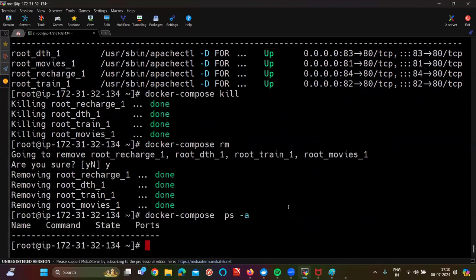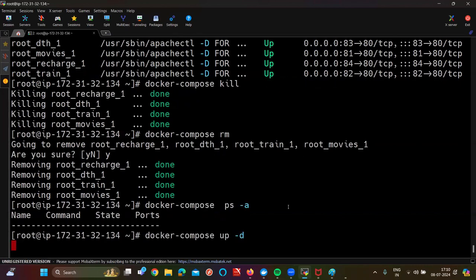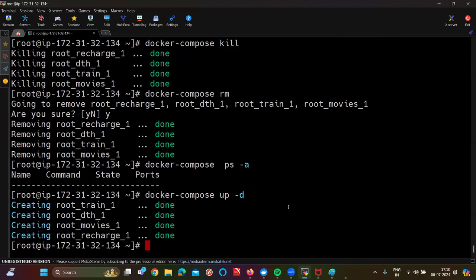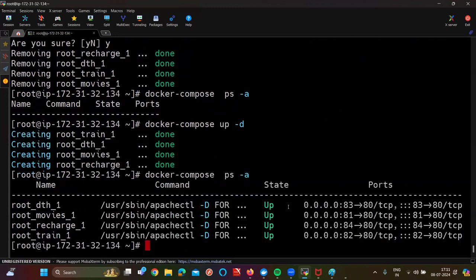Completely wrapped up or not, sir? Like this. So again, I want to create the containers and again, I want to start them. Which command I need to use? Docker compose, no, create and start: up -d. So directly it is going to create and start. Just go and check here. Are you seeing the containers running?